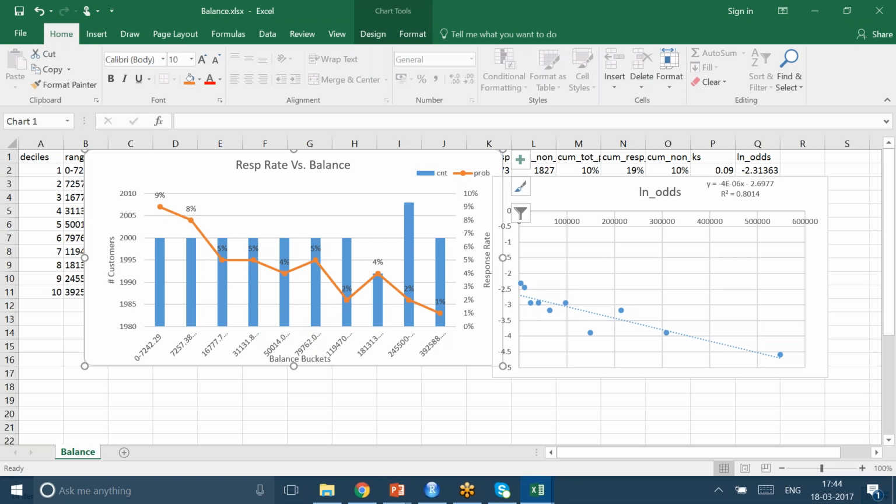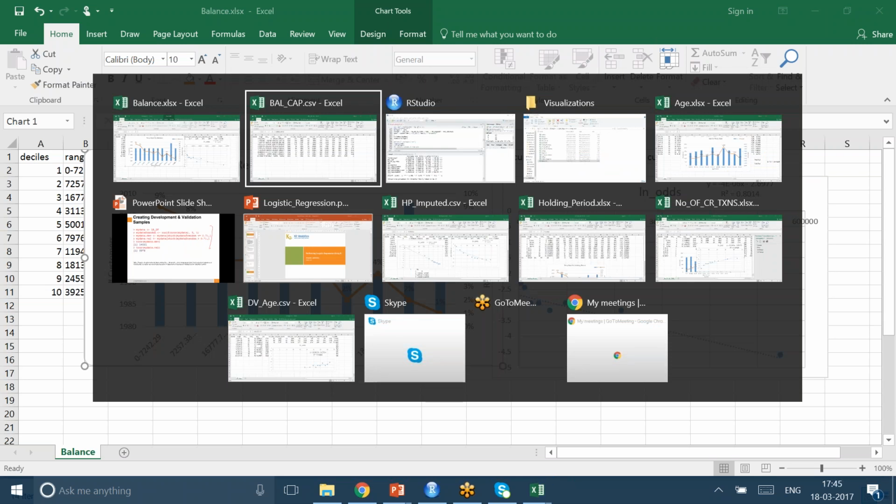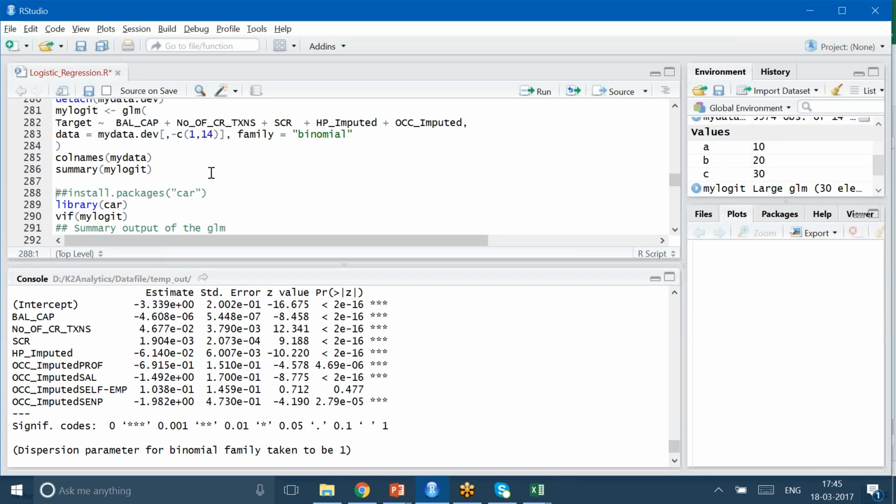This is the trend. Is my sign negative? Sign is negative. That variable is coming in line with the trend. So when you see these betas, now you have to start seeing whether the betas are in line with the trend that you have seen. Okay. Now let us see this one, number of credit transactions.